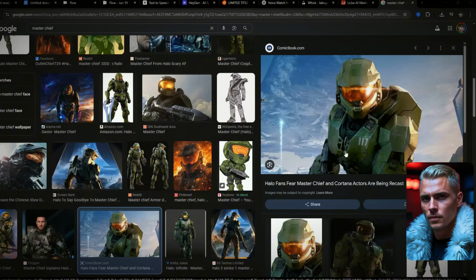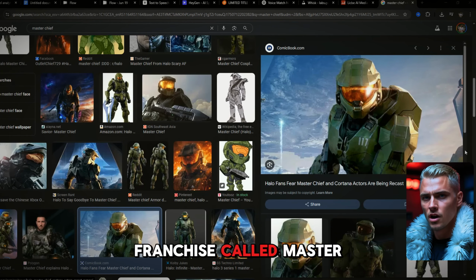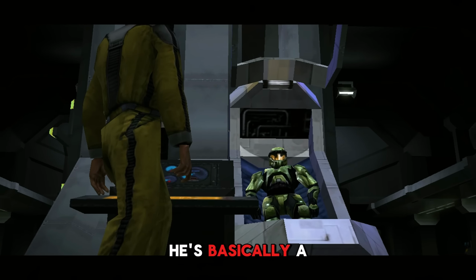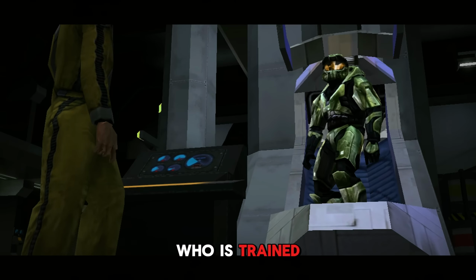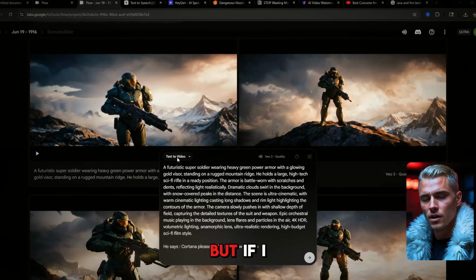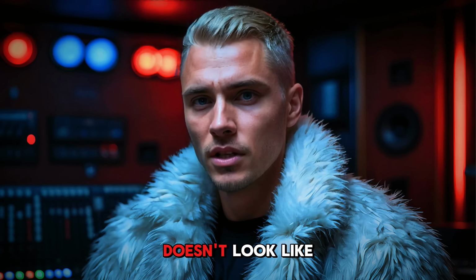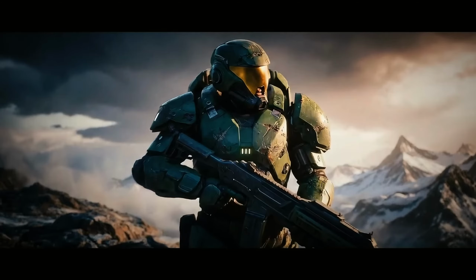For example, this is a character from Halo franchise called Master Chief. If you're not familiar with him, he's basically a super soldier who is trained from childhood for combat. But if I try to generate him inside Google Veo 3 using only the text box, it gives me a character that doesn't look like Master Chief so much.